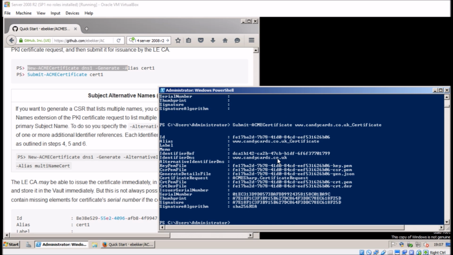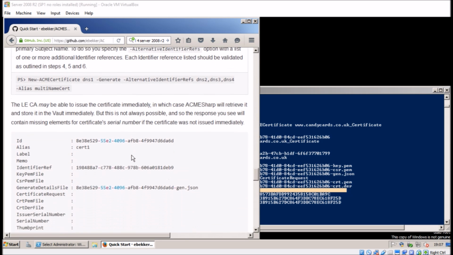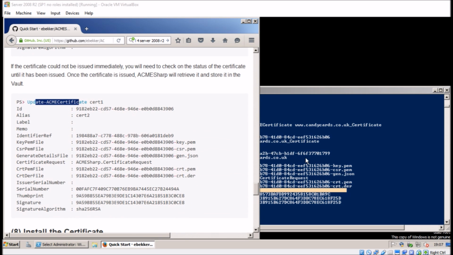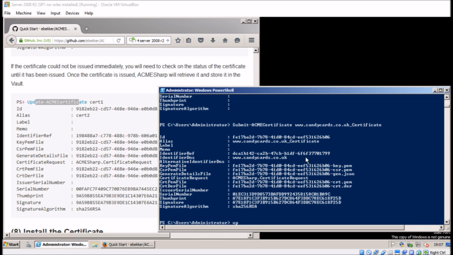And that's gone off to LetsEncrypt to ask for a certificate. Until this issuer serial number is filled in, they haven't issued you a certificate. So we want to go down here and run the update command and see whether they've issued it yet. Update-AcmeCertificate, and then the certificate name or the alias of the certificate.